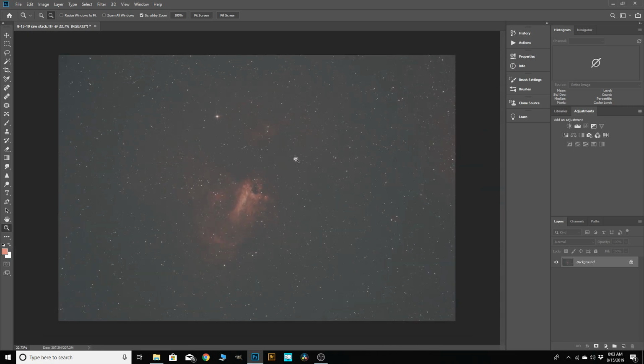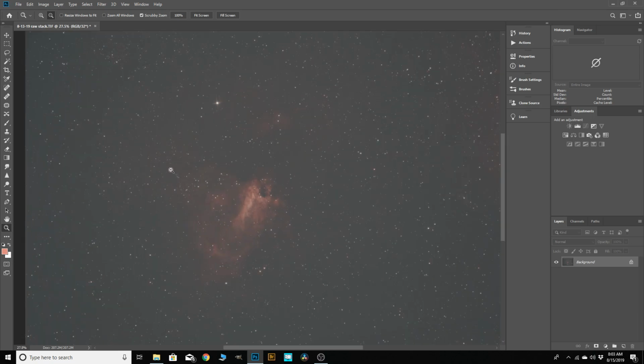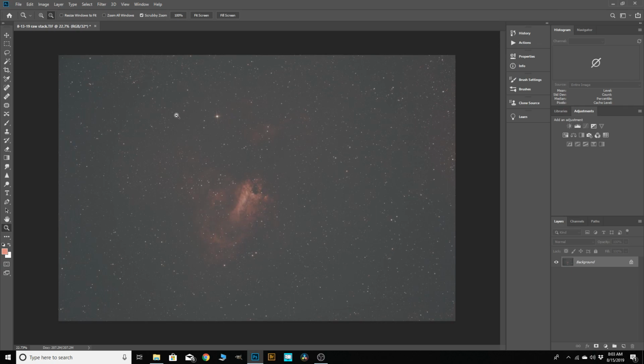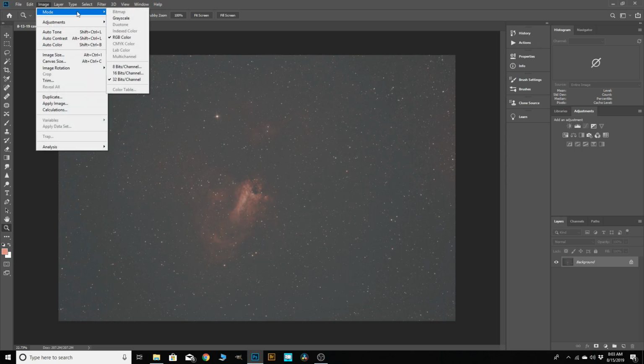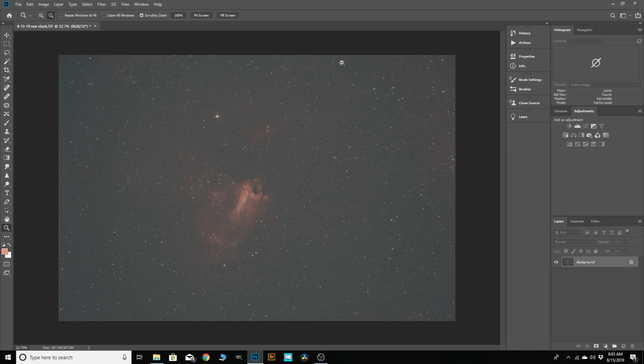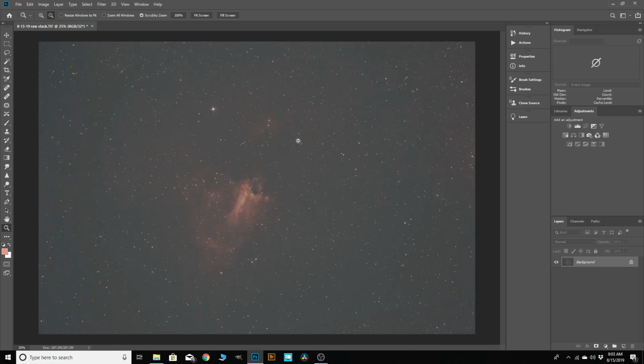This is a raw, stacked image straight out of Deep Sky Stacker. I might do another video on that, depends on how well my videos do. But this is basically a raw file, and the image mode is in 32-bit. For my personal taste, I like to do all of my linear stretching in a 32-bit format.